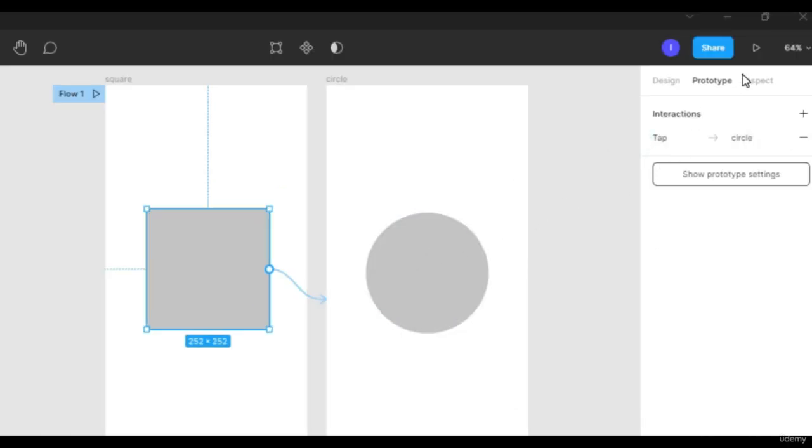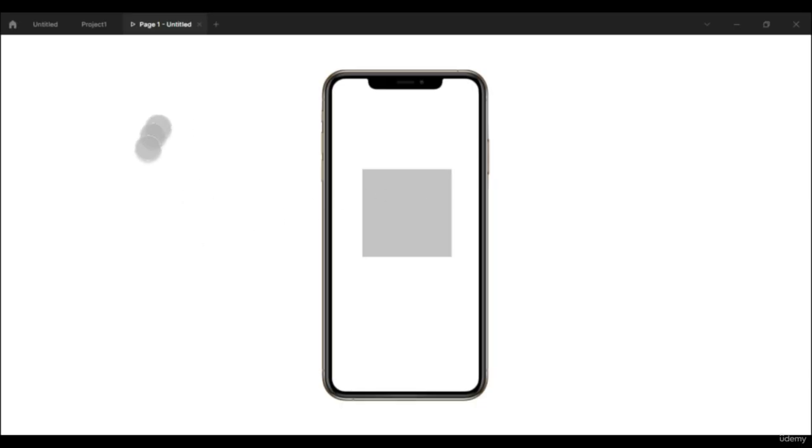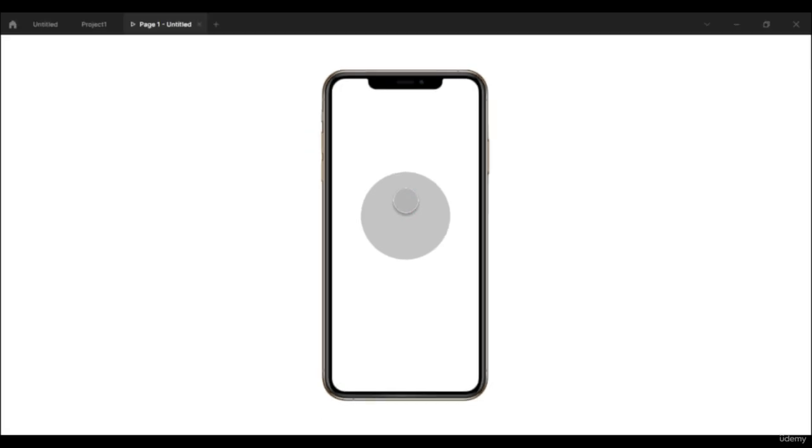And now let's click on this play button or present button, and you can see a new window is popped up, and you can also see the background is white. If I click on this smartphone, you can see this is telling me these are the hotkeys, and if I click on this square, you can see it is changed into circle. But if I click on the circle again, it is not going to change into square again. So we can make that.